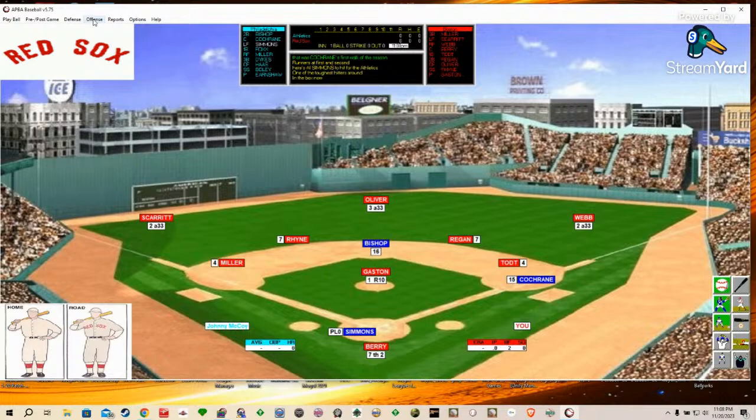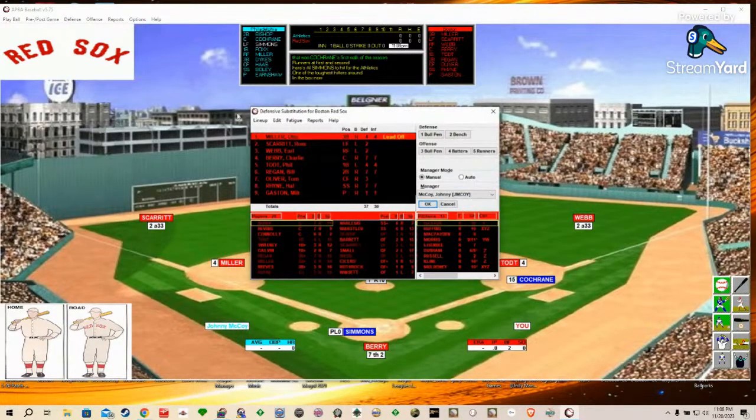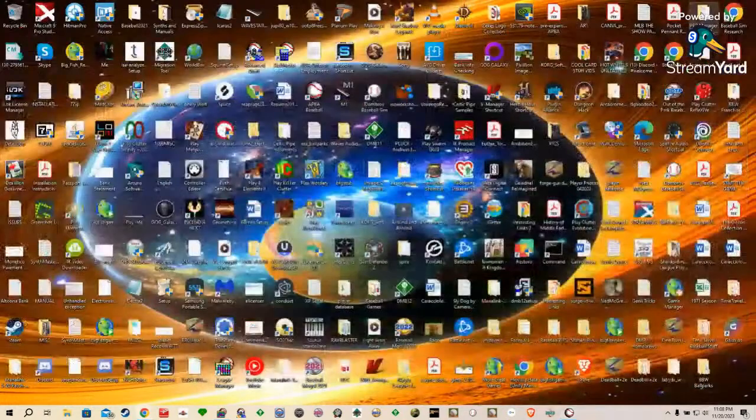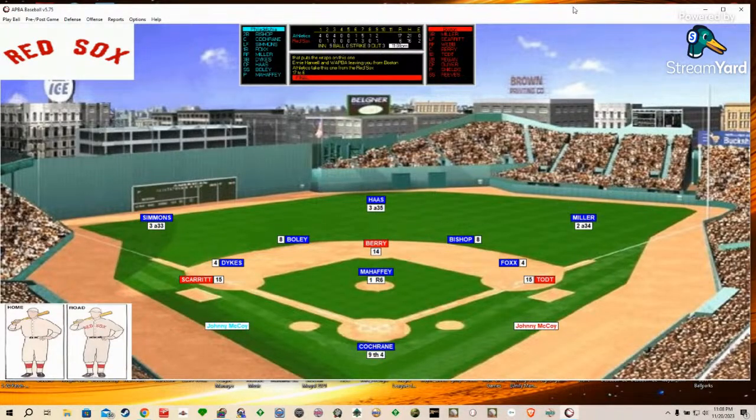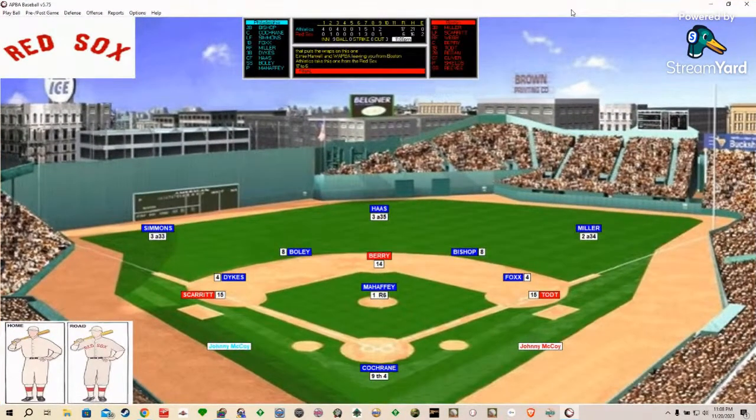I need to go through the Red Sox. Where am I? I'm so lost. Set this to auto. Click okay. Minimize the game, and it pops right back up. That's how quickly it auto plays a game. Really nice. And the Athletics pound the Red Sox 17-6. And that's it. That's how you do it.